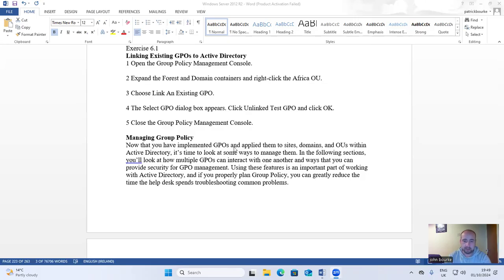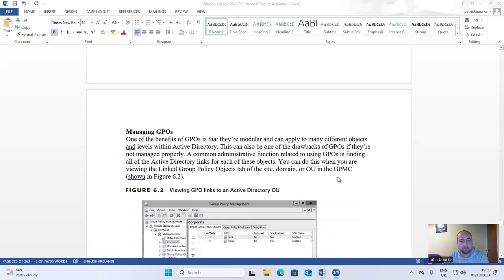Managing Group Policy. Now that you have implemented GPOs and applied them to sites, domains, and OUs within Active Directory, it's time to look at some ways to manage them. In the following sections, you'll look at how multiple GPOs can interact with one another and the ways that you can provide security for GPO management. Using these features is an important part of working with Active Directory, and if you properly plan group policy, you can greatly reduce the time the help desk spends troubleshooting common problems.